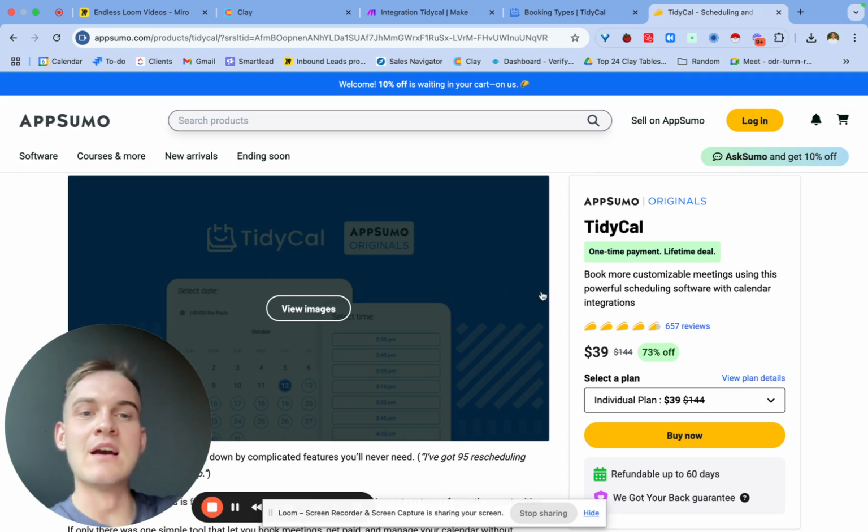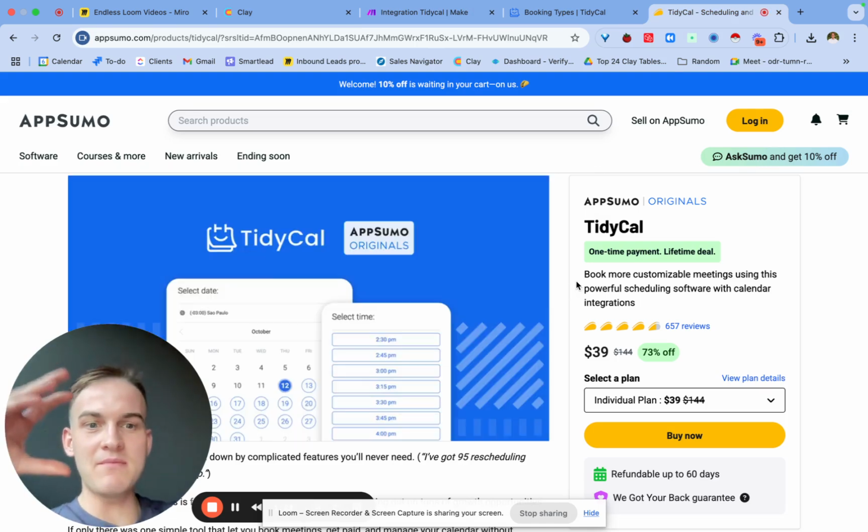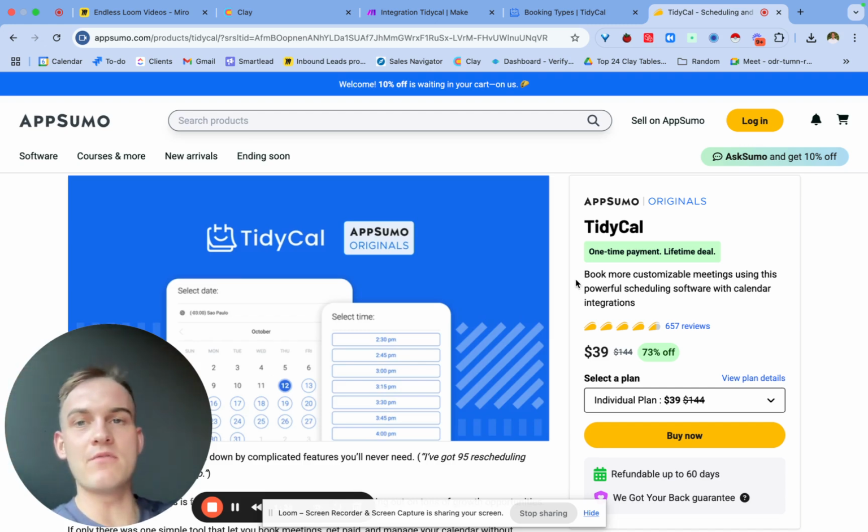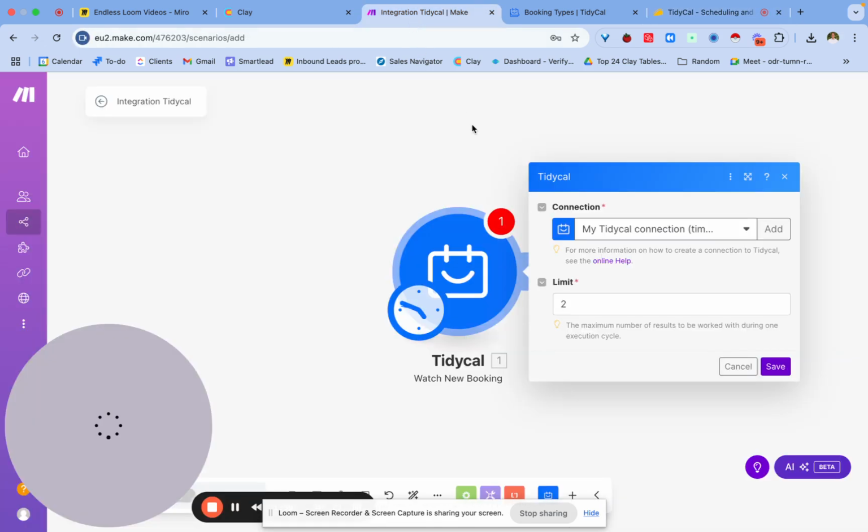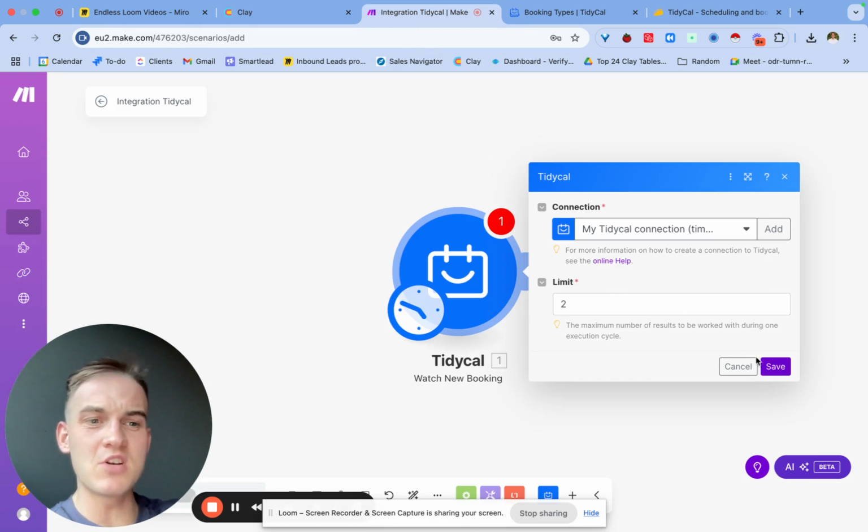Now, in the meantime, you may be asking me, why do you use TidyCal? What's wrong with Calendly? And the answer is simple. You get all the premium features for an entire lifetime, so you don't pay any monthly fees. You get exactly the same features as you do with Calendly with TidyCal in return for a $39 lifetime fee. So you pay it once and you get it forever for your entire lifetime. So that's why I prefer TidyCal. And this post is unfortunately not sponsored by them just yet.